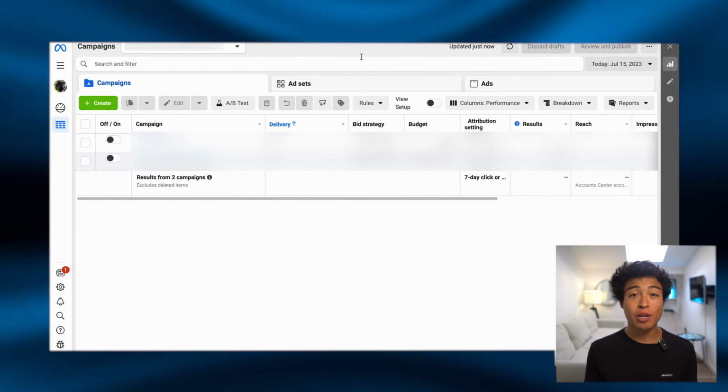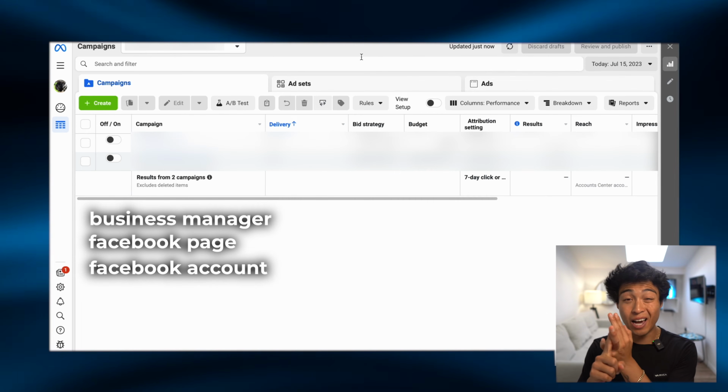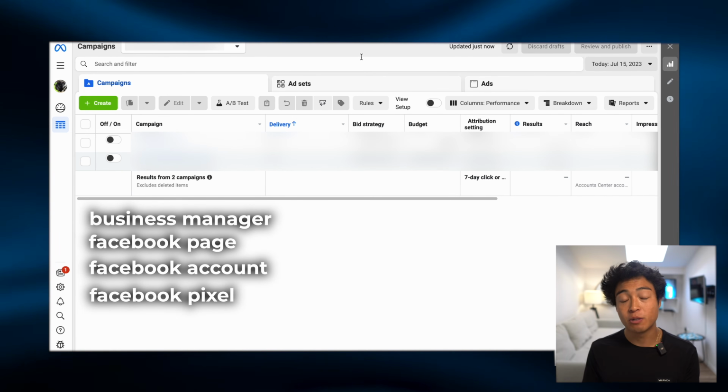So what we're gonna do is we're gonna hop back into the computer, and I'm gonna go over the strategy step by step. You have to make sure that you have a business manager, you have to make sure you have a Facebook page, you have to make sure you have a Facebook account to do any of this, and you have to have a Facebook pixel.